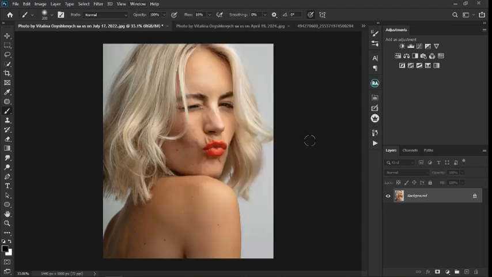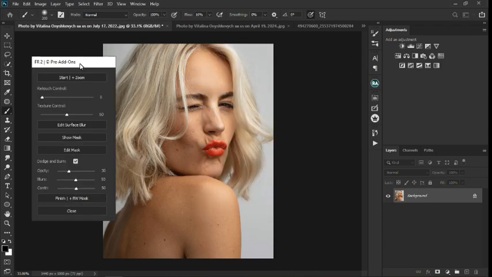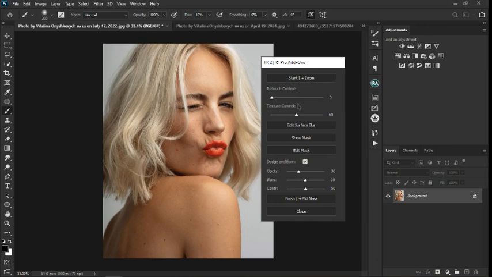Okay, so now let's bring it back on, which is the FR2 plugin. So here's my FR2 plugin. All right. Now, after I've explained the interface, what we need to do, I'm going to start with the retouch control. I'm going to take it up. And if you want a little retouch, you can take it downwards. If you want more retouch, I'm going to emphasize it so that you can see how it works. So I'm taking it up. Texture control. If you want more texture, if you want less texture, let's just take it up for now.